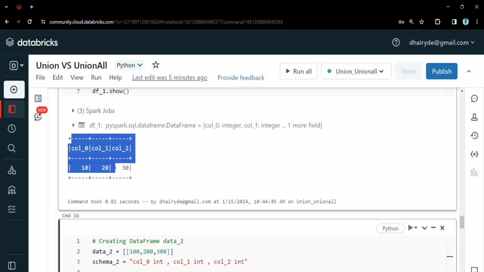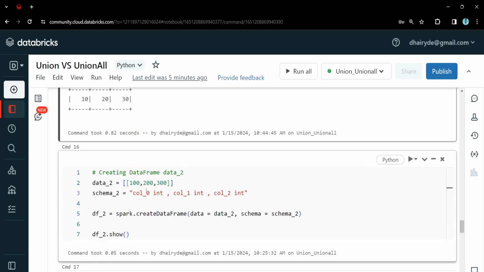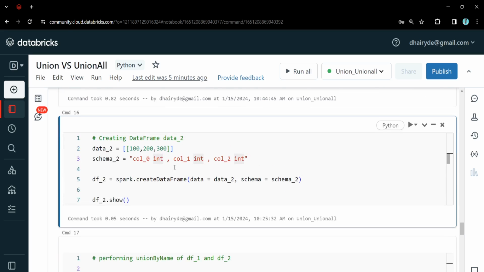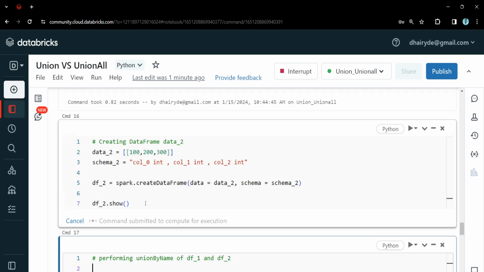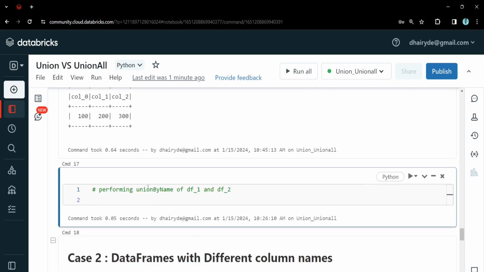Okay, so now you can see this is the data frame 1 with only one record, right? And with three columns. And see carefully over here the column names: column 0, column 1, and column 2, right? And let me create the data frame 2 also. So here also we have the same columns, right? 0, 1, and 2. And the values are 100, 200, and 300. Let me run this also. Okay, now we have this record, and now perform the union by name.